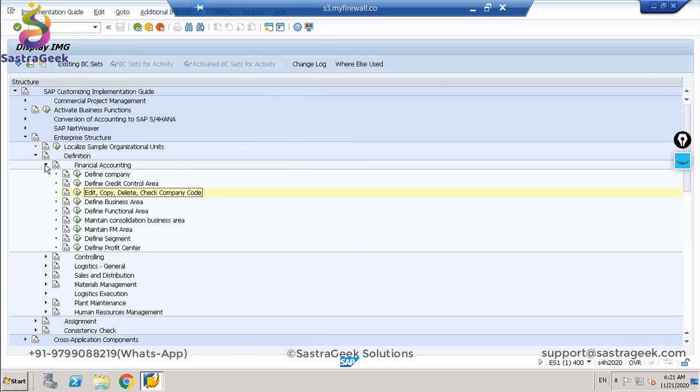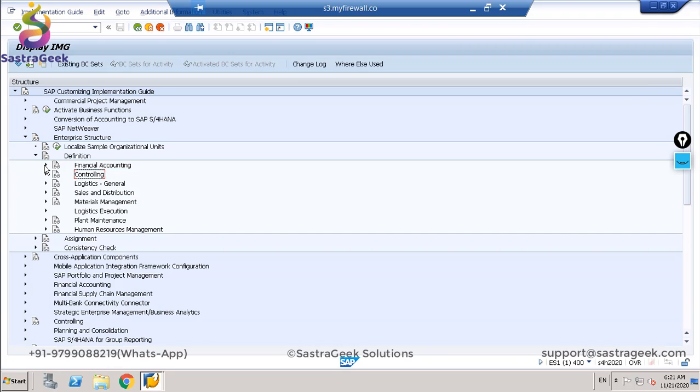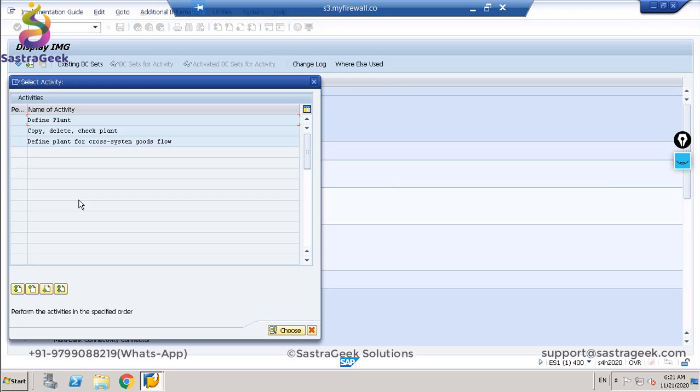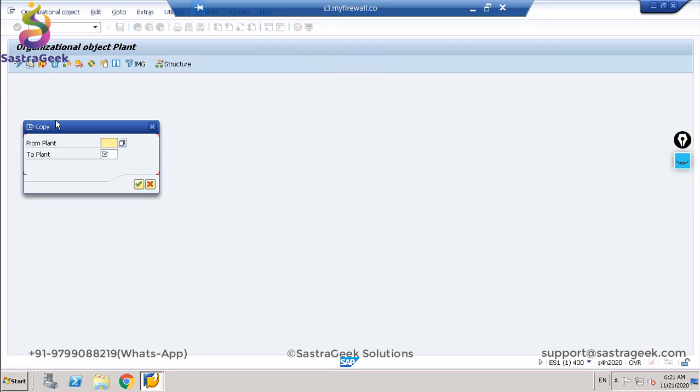The next thing we'll be doing is creating a plant. The plant I will also copy. I have the SG05 plant; you can copy from the 1710 plant. From SG05, I'm going to copy to the CS10 plant.